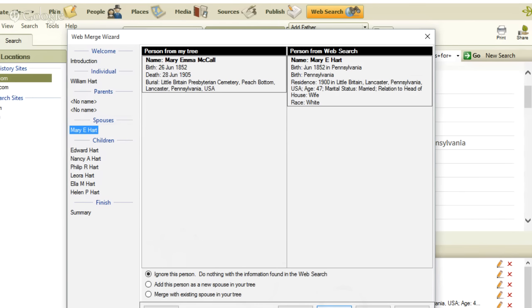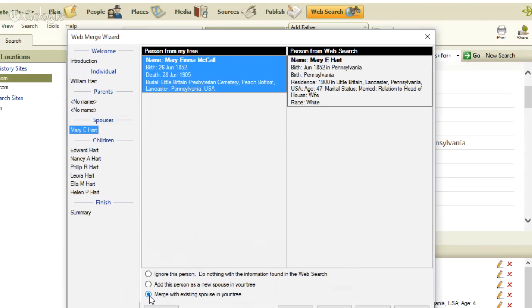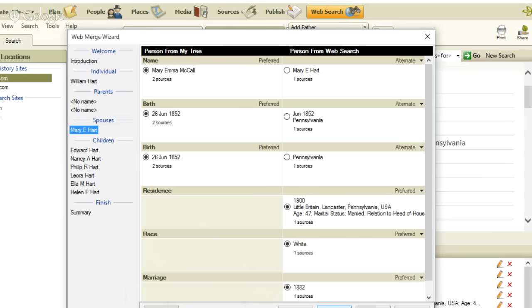And now his spouse is Mary E, according to Ancestry, and I have it Mary Emma McCall because I have her birth surname. So I'm going to click next because I'm going to merge what is from Ancestry into the information that I have. Now that should bring me up to the next screen, which again lets me review what's in my database on the left and what's coming in from Ancestry.